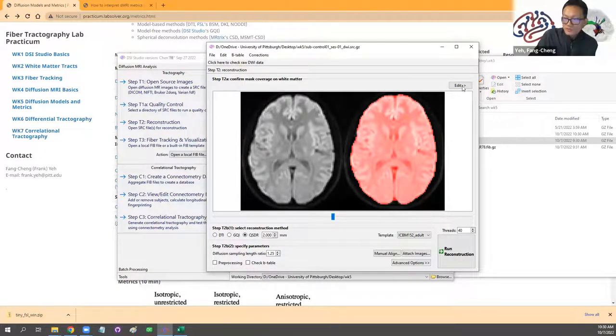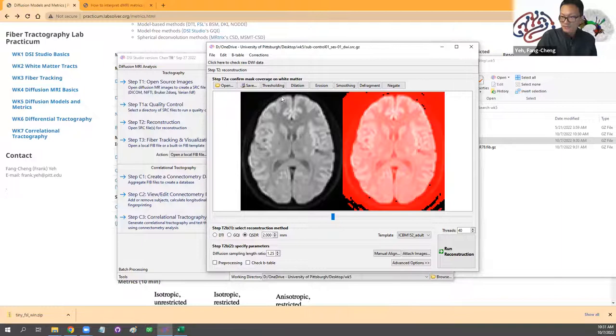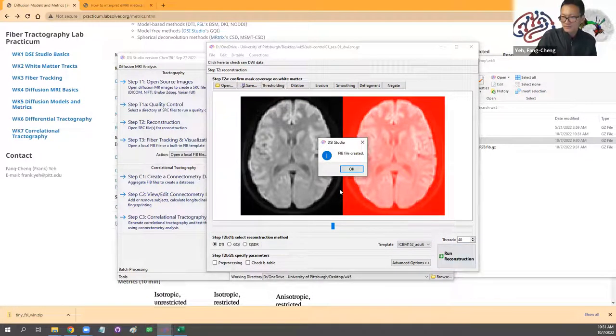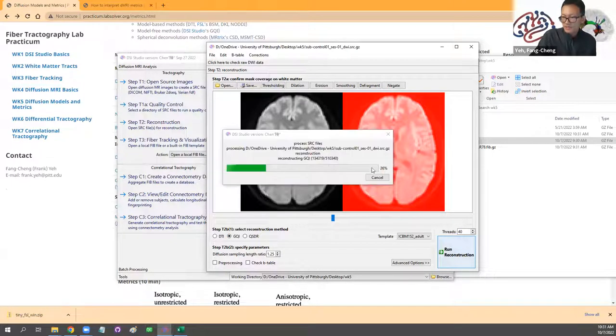For step two, most of the time just assigning the default mask should be good, but sometimes if it's not good enough, you can change it here. So what I did is I click on the edit button, then there are several functions coming out. You can open a mask from another tool, or you can just set a thresholding. Here, what I'm specifically doing is I just release all the masks to cover the entire background. Here, I just want to show you how the background looks comparing GQI, DTI, and QSDR.